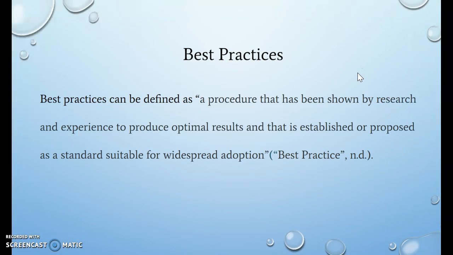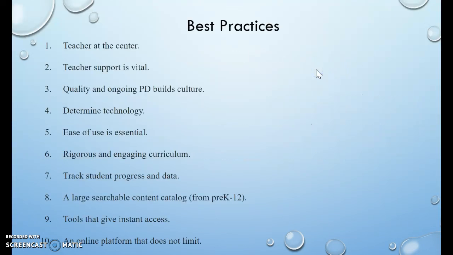Best practices can be defined as a procedure that has been shown by research and experience to produce optimal results and that is established or proposed as a standard suitable for widespread adoption. The list here is best practices to enrich the blended learning environment.